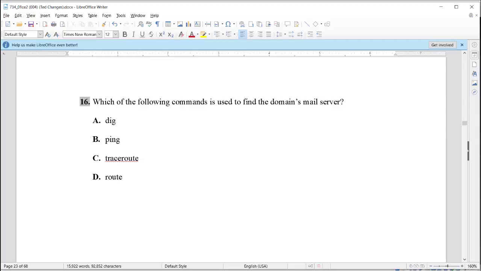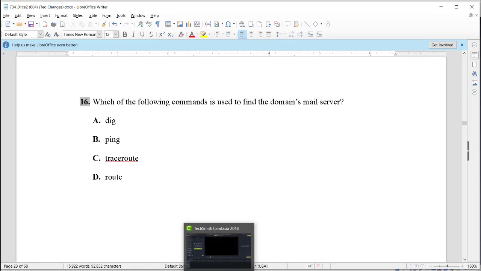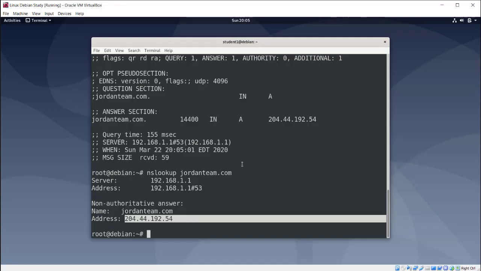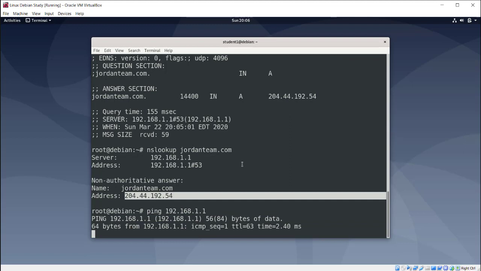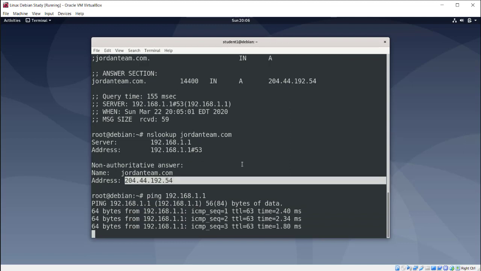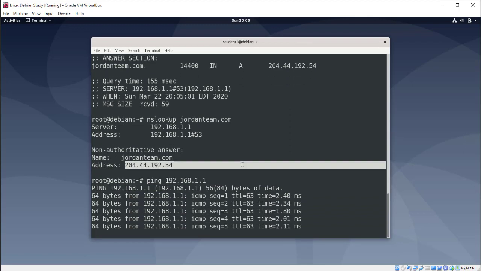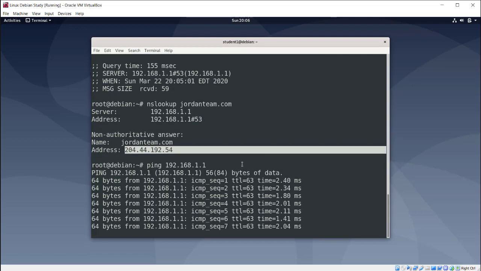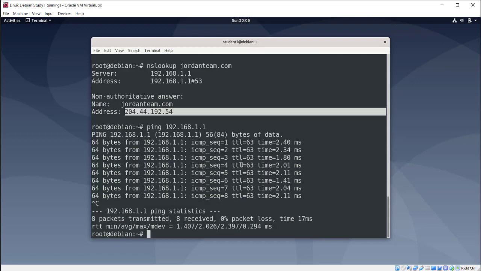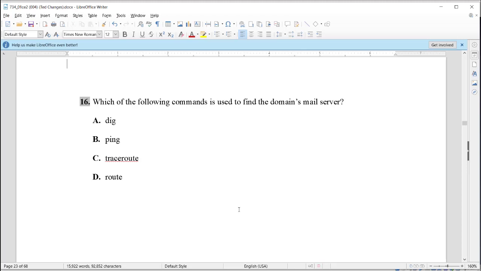Ping. If you have not used the ping command before, it will let you know if the network's up, so you can use it to test the network. So if I say ping 192.168.1.1, it shows me that that site, 192.168.1.1, is up and running. I can do a Control-C to quit that. What are our other options here?